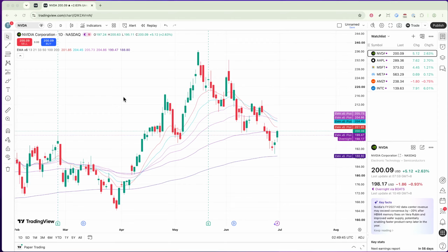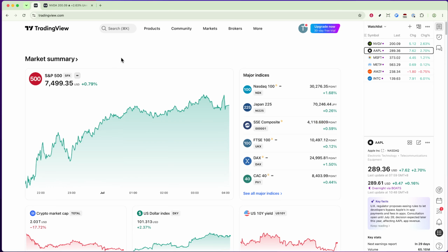Now let's dive into the tutorial. To begin, open your browser and head over to www.tradingview.com. Once you're there, log into your TradingView account. This step is important because it ensures that any adjustments you make to your workspace can be saved for future use. Having a personalized workspace makes it easier to stay organized and efficient.